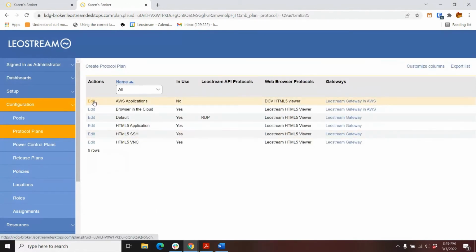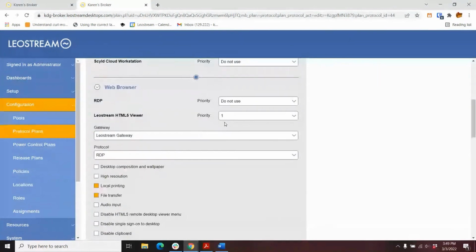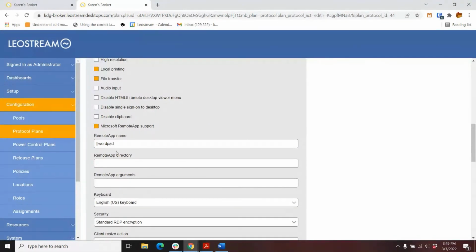For my HTML5 application, in this case, I'm still using the HTML5 viewer through my on-prem gateway, because that RDS server is on our premises. But you'll see there's a section down here at the bottom of these parameters to indicate which application. So I published the application on that RDS server, and then I can just have the Leostream gateway connect to only that application. You can have the gateway connect to the entire desktop as well, but in this case, I just want it to be the application.